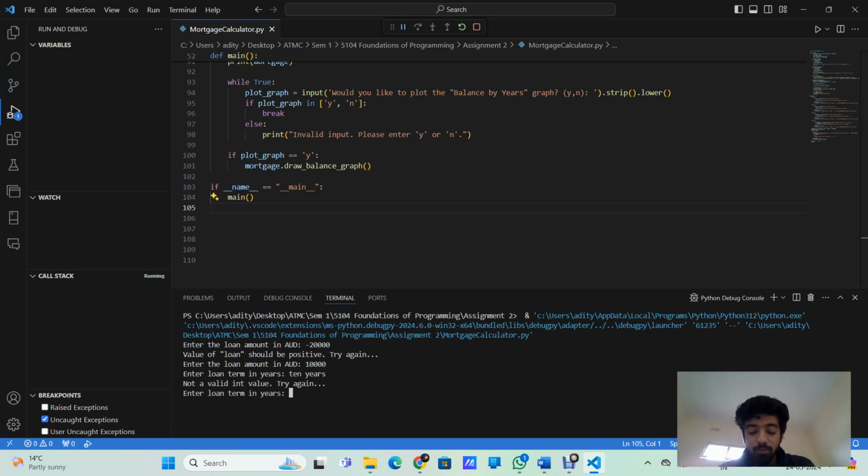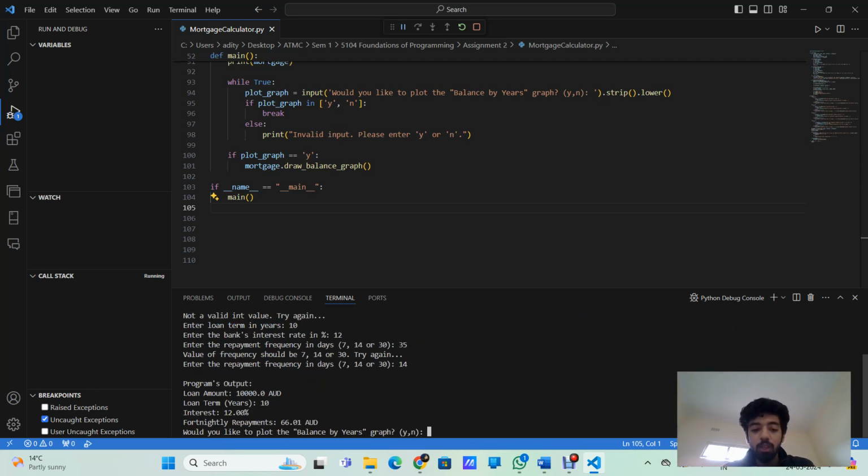Then enter loan term. Let's try putting 10 years. It will not take this because we have to give an integer or float value. Let's say it should be 10. Then the interest rate, let's take it straight as 12 percent. And the repayment frequency, most important is this. We have to use either weekly, fortnightly, or monthly. So let's type something like 35 days. It will ask again to input our value. So let's type 14 into it.